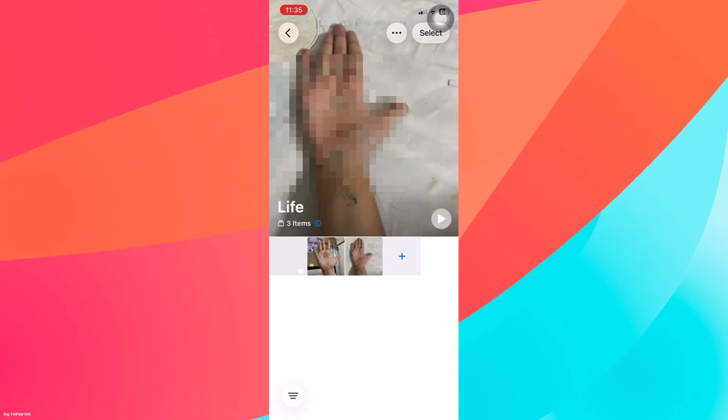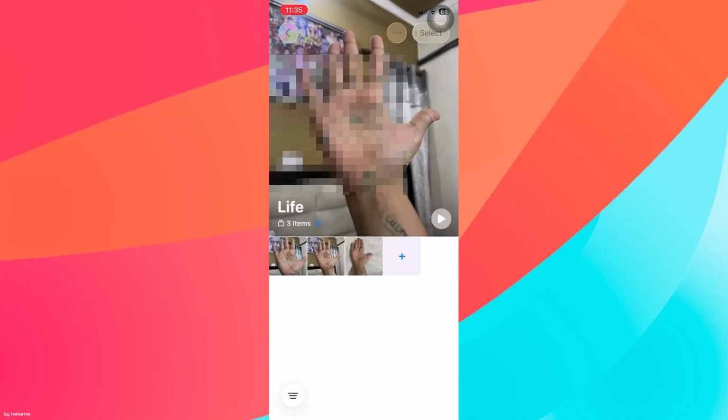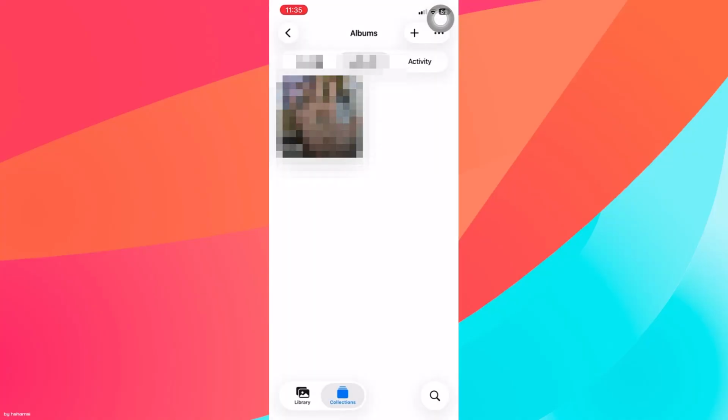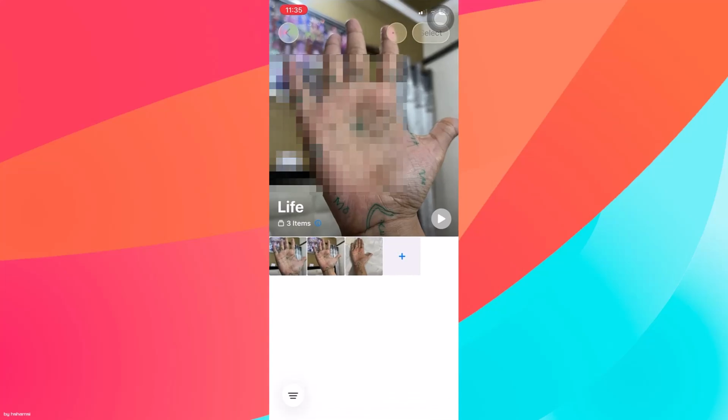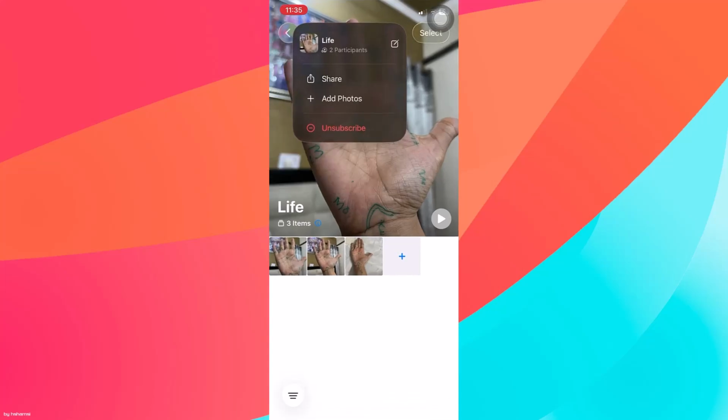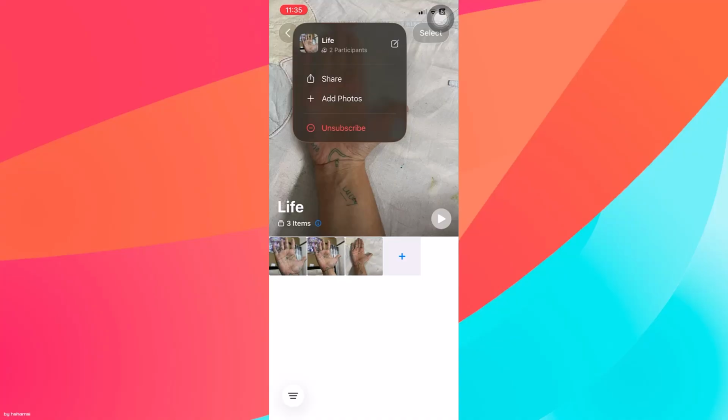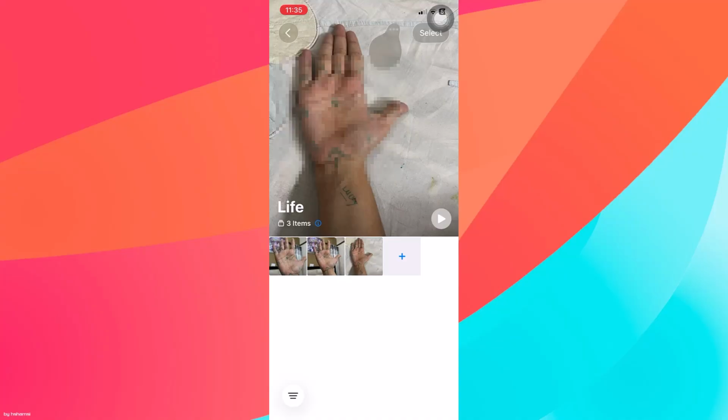And there are three videos, or sorry, photos here, and you can add to it here because the owner has allowed you to add. You can comment, and you can delete it, unsubscribe to it, and you can share the album with someone else as well, right? And yeah, this is how you accept the invitation of a shared album.